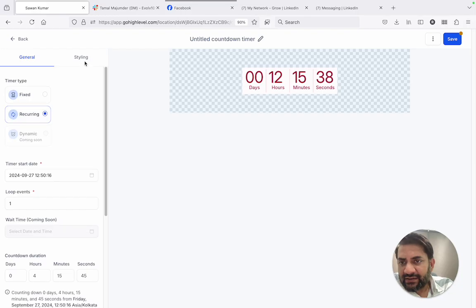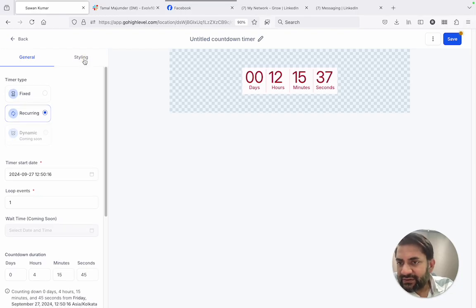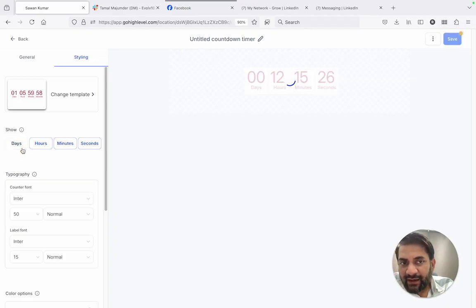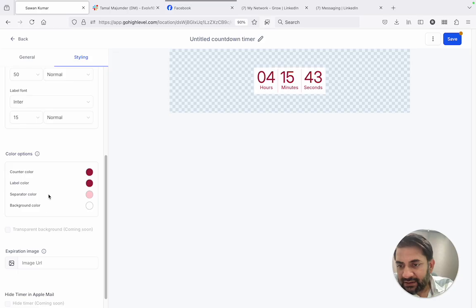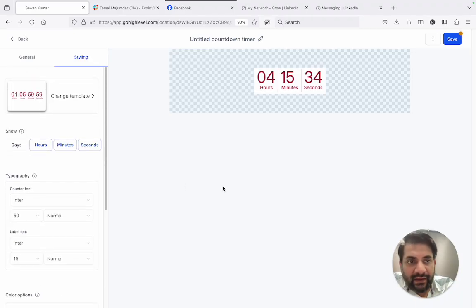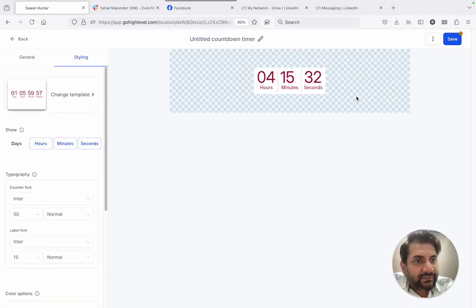Once you have created this, you can look at the styling options. You can change the template. You can choose to show day, hours, minutes, seconds. If you do not want the day option, you can click on the day and remove it from here. Typography, colors, the image that you want to show when it expires, and so on. Now, once I am done, I look at the options that I have here.